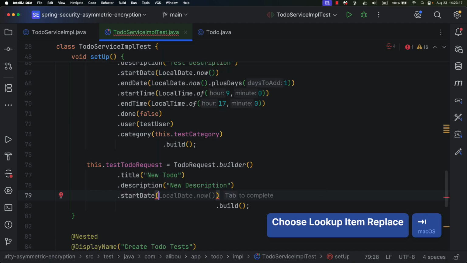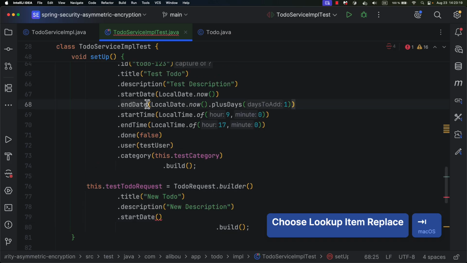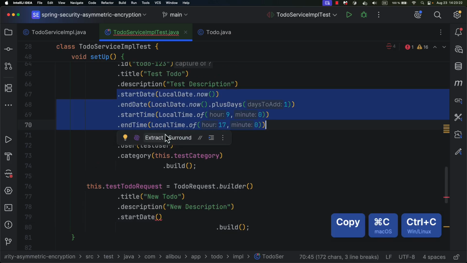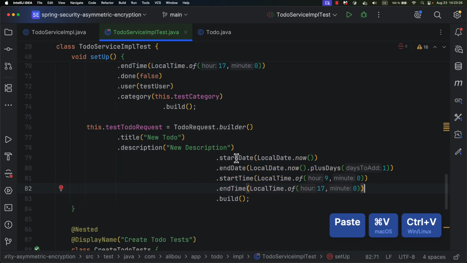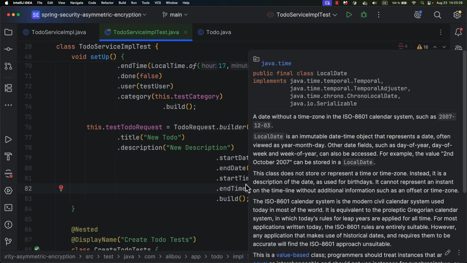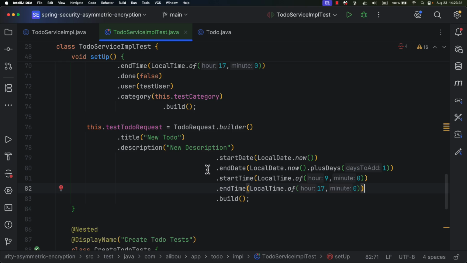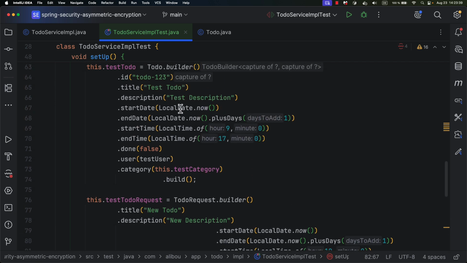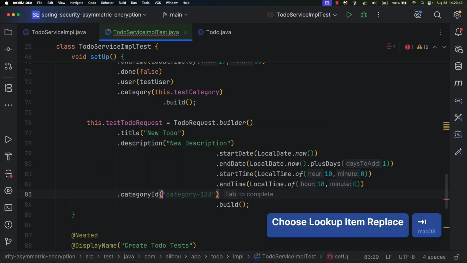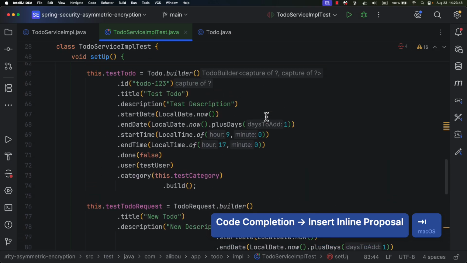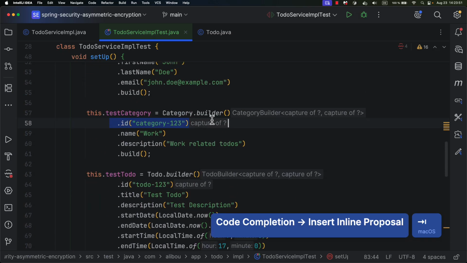And for the start date, I will just maybe copy this one, from the start date until the start time. And in here I can change a few things. So start date, let's say now, and for the end date, let's say tomorrow, for example. And here I want this one to start at 10 o'clock and end at 6 o'clock, just to make it a little bit different from the to do that we have in here. And then we need, of course, our category ID, which will be category123, as we mentioned in here. All right.